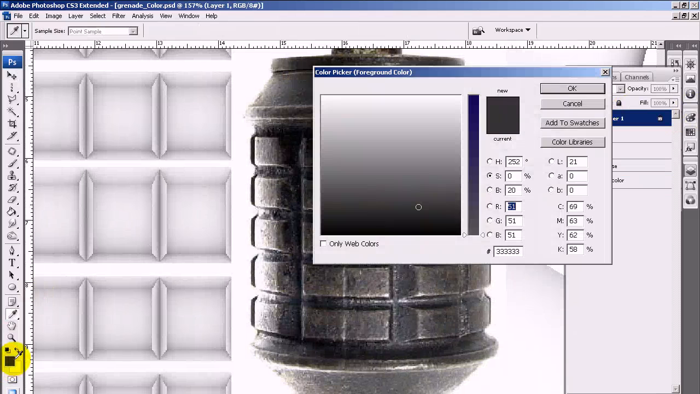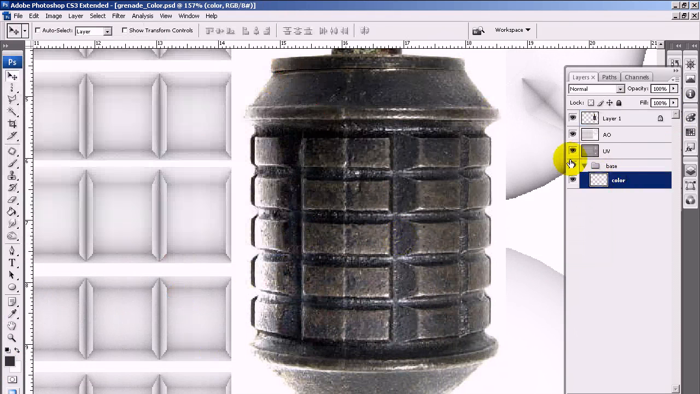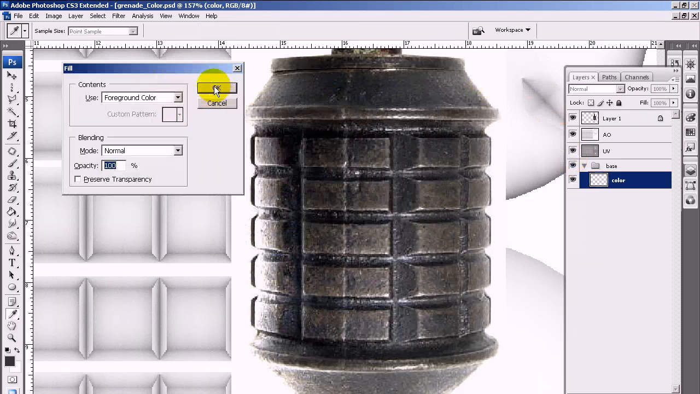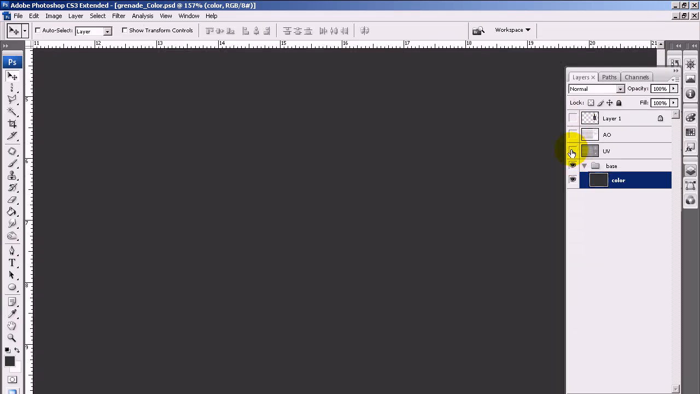And we're just gonna zoom in and sample a dark color from our reference image. That looks pretty good. And desaturate it. And select the color layer and press Shift F5 to fill that layer with our foreground color. Alright.